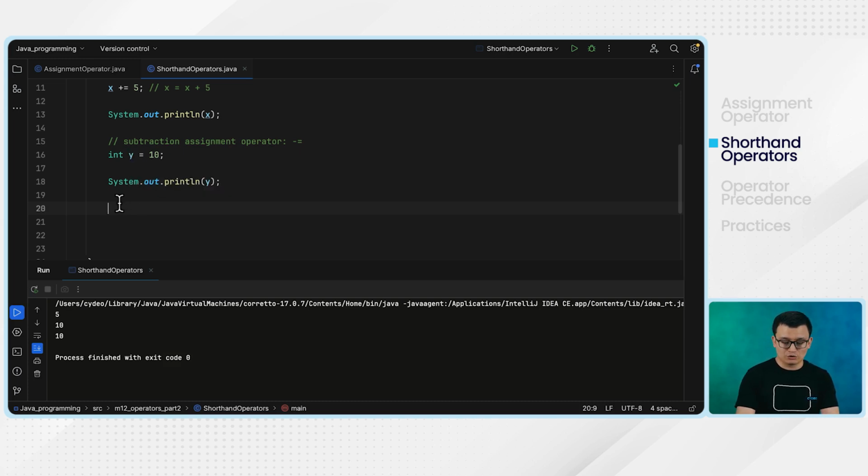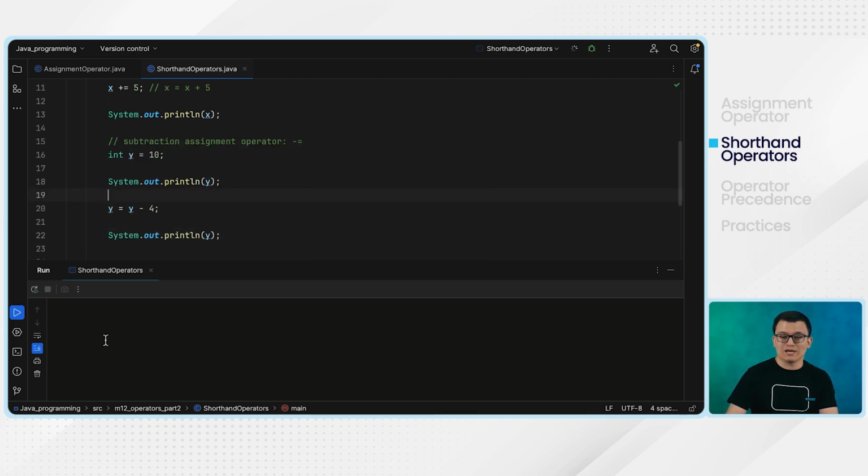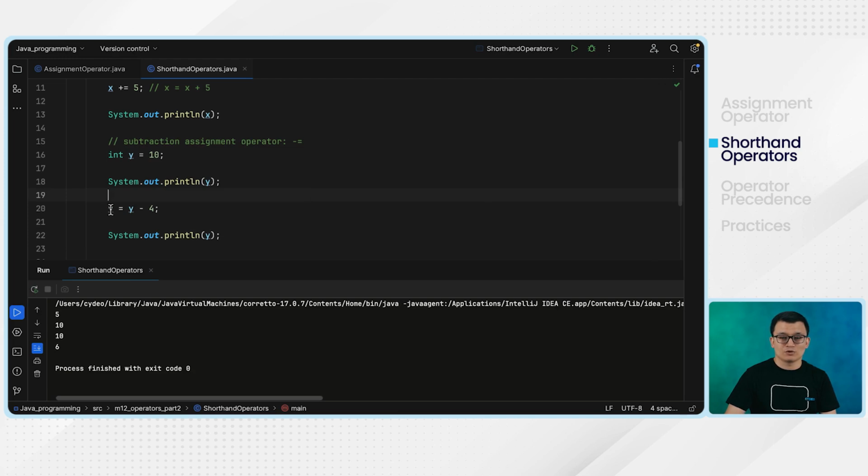To do that, you could reassign this variable y by y minus 4. What happens is it is first going to calculate this expression, which is 6, and then 6 will be assigned to the variable y. Then when you print this variable y, you will get 6. So there is nothing wrong with this way of solving this problem.